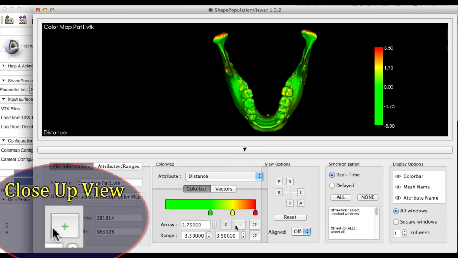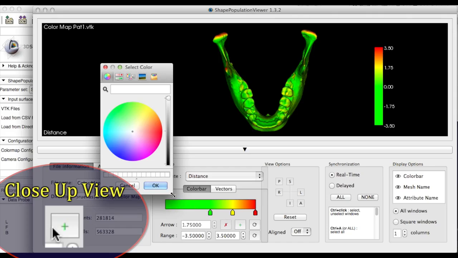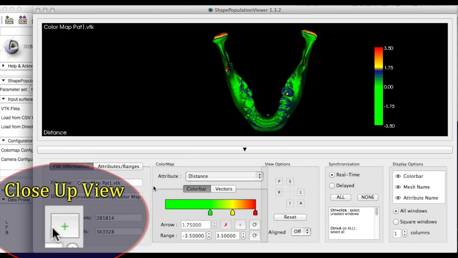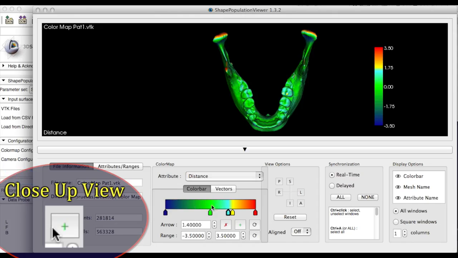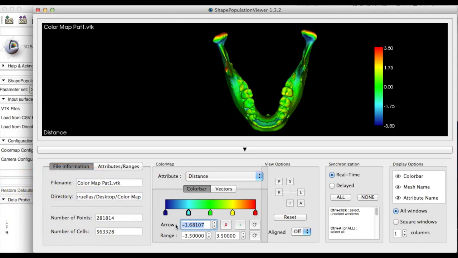You can add arrows which correspond to new colors, allowing you to see more differences with other color changes. For example, here we add dark blue on the opposite side of red, set at negative 3.5 millimeters. These blue colors will display inward change, or a negative value of the mean surface distance. We added a light blue set at negative 1.75 as a midpoint.